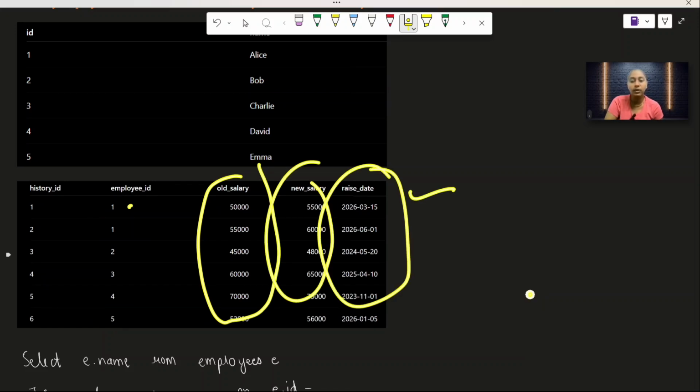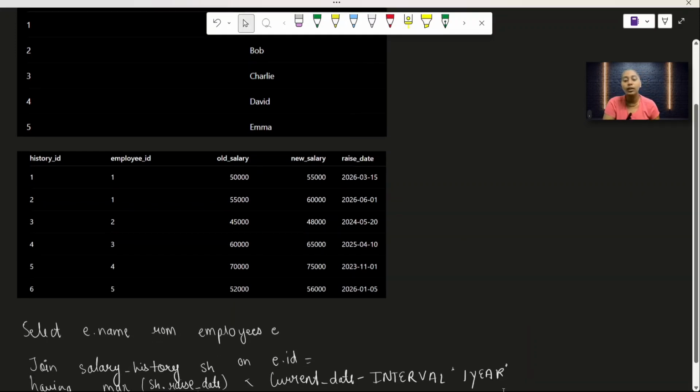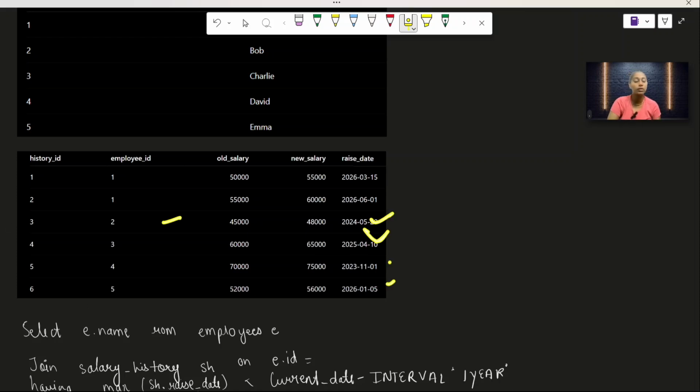We have the employee ID one, and you can see this is the old salary, this is again the old salary, and the new salary for employee one. There are two different dates given to us. Similarly, for two we have only one record, three we have only one, and four and five also have one. So how can we find it?